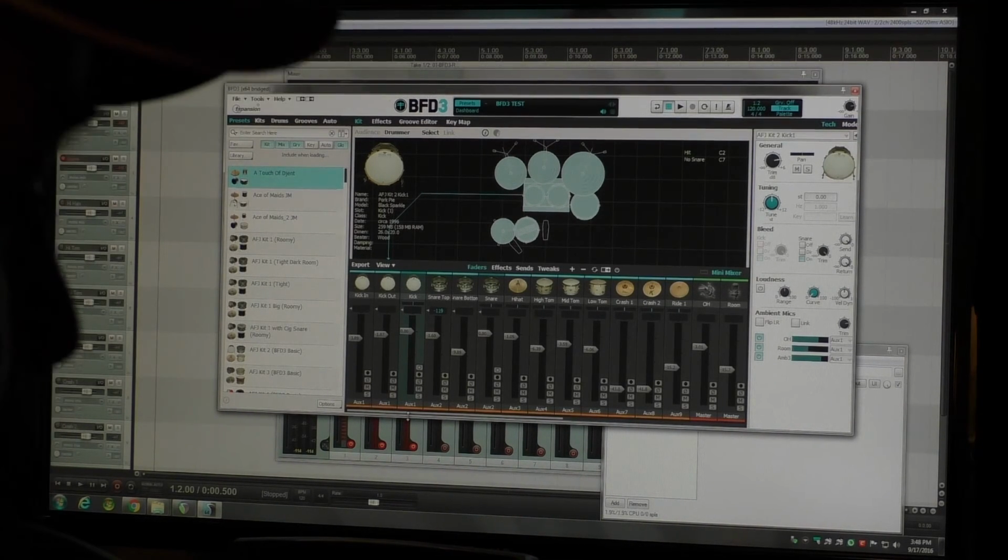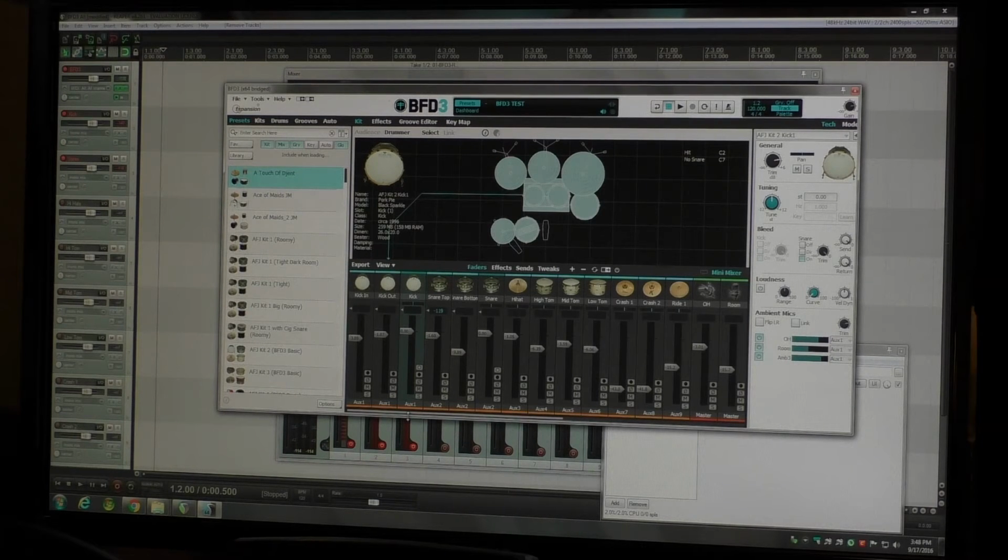Using the previous setup, the first thing to do is to unarm all of the tracks, all of your kit pieces, and only arm the kick and the snare. Then go into BFD, select the kick drum, and turn on kick bleeds. Select the snare and turn on kick bleeds.